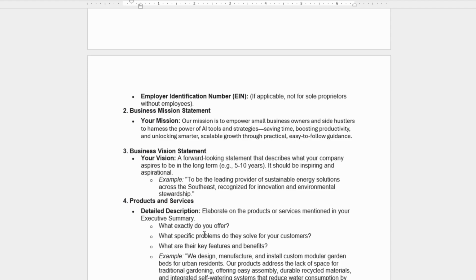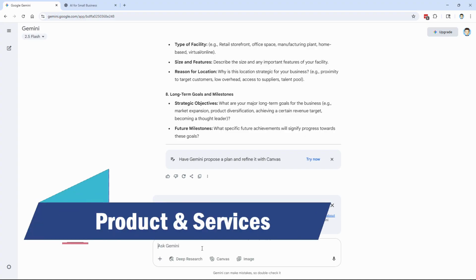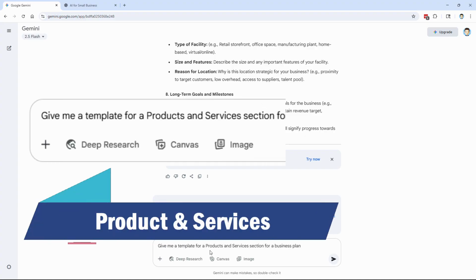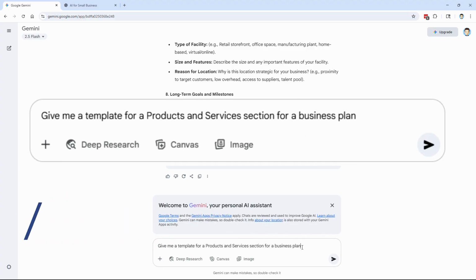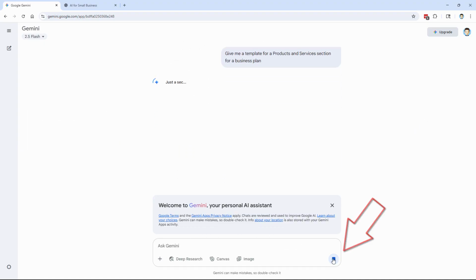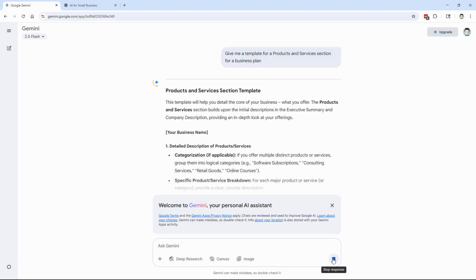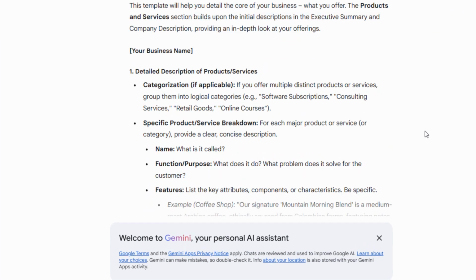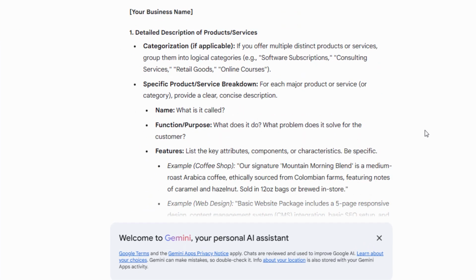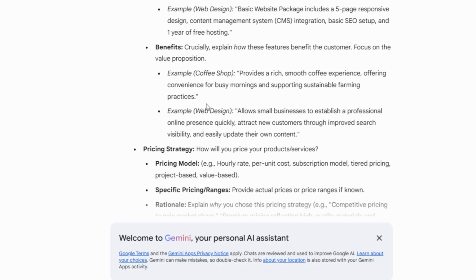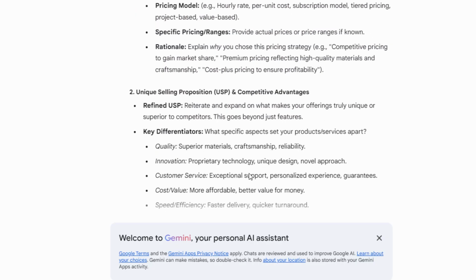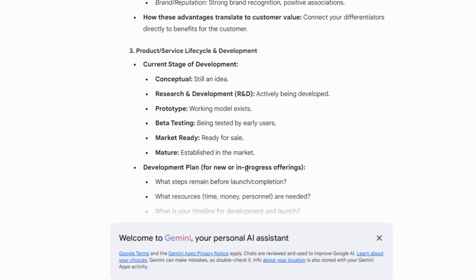Okay, let's go back over and do our next section. And I'll paste in this next prompt. Give me a template for a products and services section for a business plan. Obviously, this is going to be a lot of information that you'll have to supply. Let's go ahead, we'll submit this one and let this get built for us. Here's our template. But even though you have the information, because you know what it is that you're selling, this will give you a nice outline that you can fill in based upon the information that you already have.